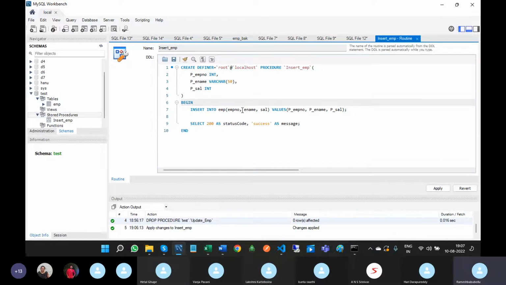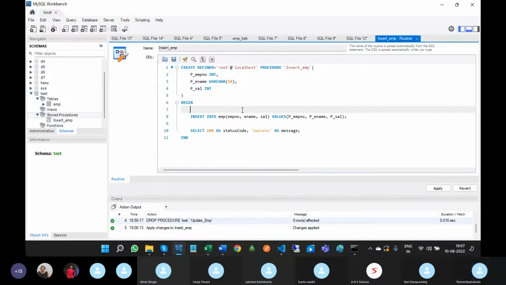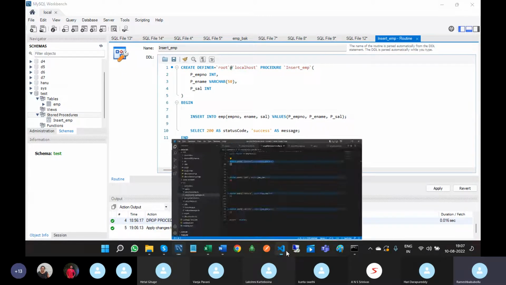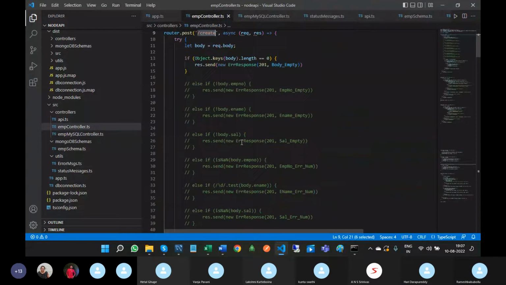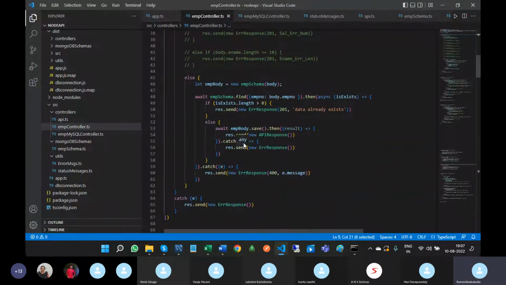And if we want to write some more conditions, like in the MongoDB Node API, here in this MongoDB API, if the employee number already exists in the collection, then we give the message data already exist or employee number already exist. That type of message we are returning from the API. So how do you give this type of validation in MySQL?